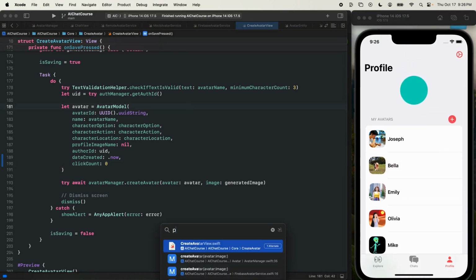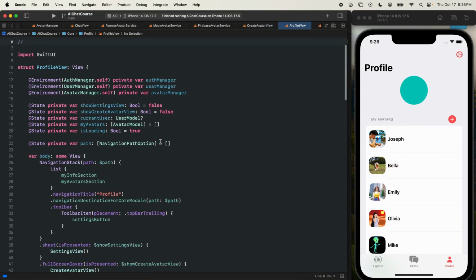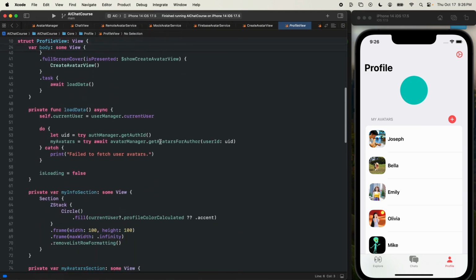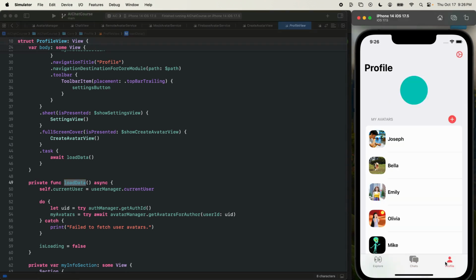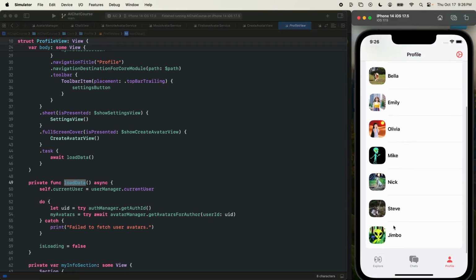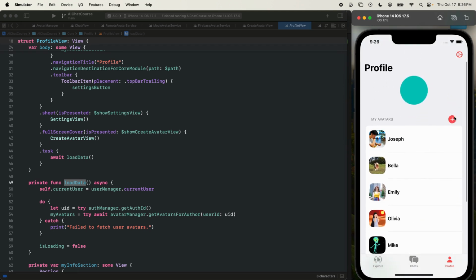Let's jump to our profile view. And let's go ahead and we load the data every time this screen appears. So if I click away from it and then click back, hopefully we now fetch Jimbo. There he is. But we want that to automatically load when we actually just close this screen.